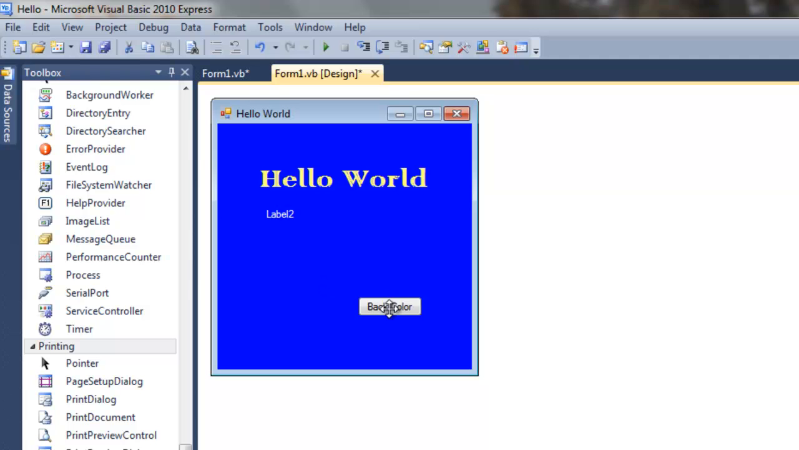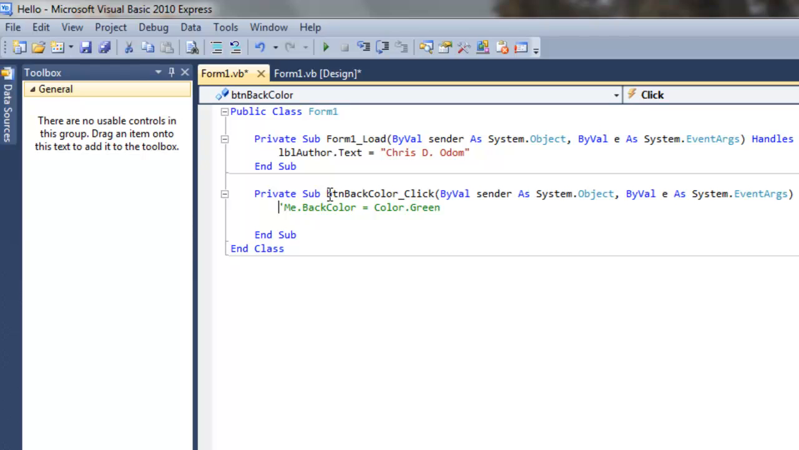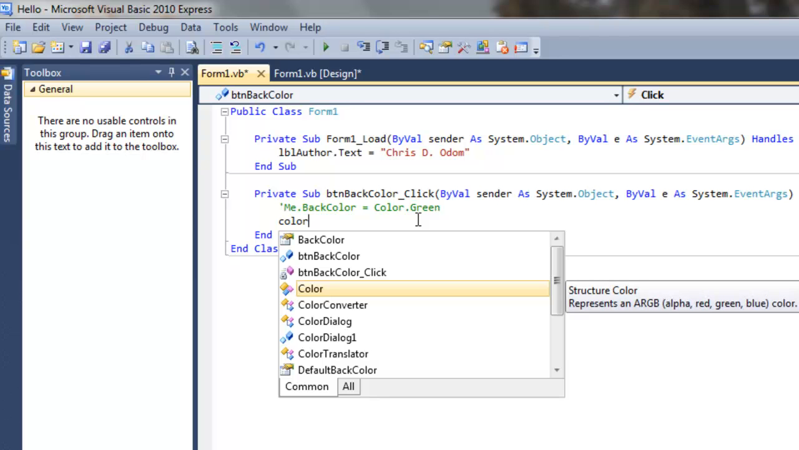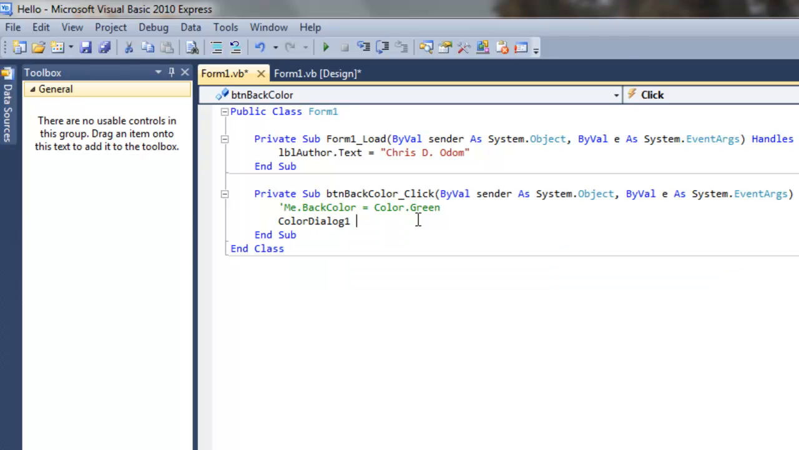So to get back in the code window, we can double click our button as a shortcut way. It takes us right to the button back color. In fact, this is the click method. So when we click on this button, this code will run. So instead of Me.BackColor equals green, we need to show the dialog, the ColorDialog1 dialog. So we type ColorDialog1. So I can use my arrow keys again with the space bar to choose it.